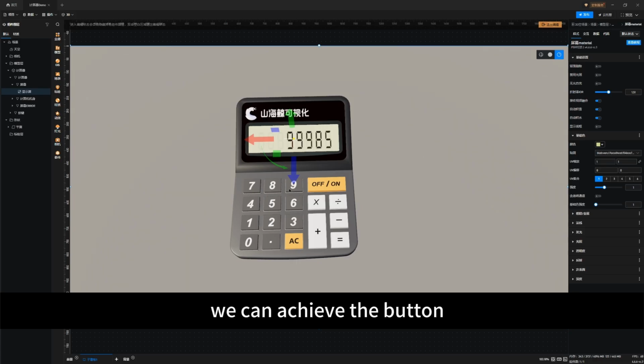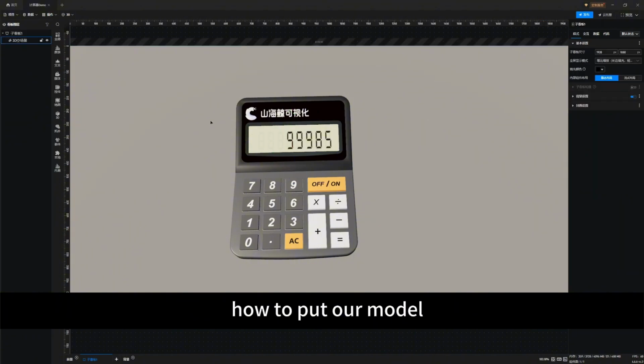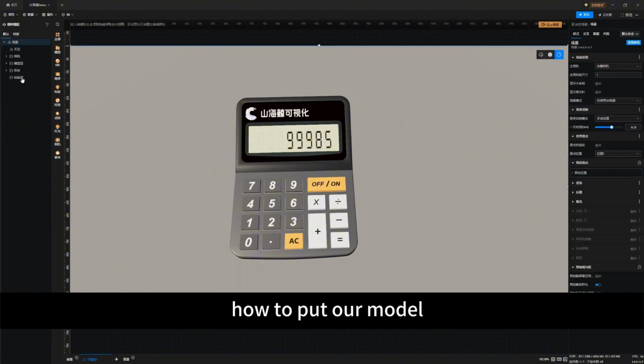We can achieve the buttons and the logic of the entire calculator to achieve real-time calculation. Let's take a look at how to put our model into our asset library.